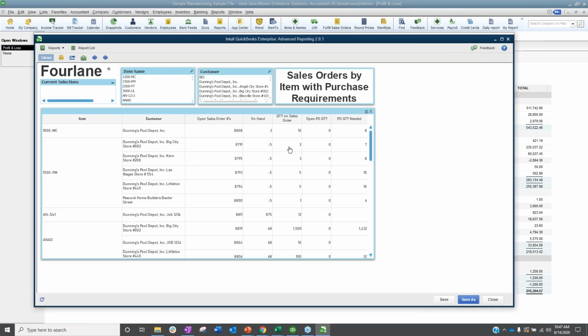As an example, one of the reports that our clients ask for all the time is sales orders related to purchase orders by customer, by item. So Dunningsville Depot has this open sales order: we have 2 on hand, 10 on the sales order. They have no purchase orders tied to them, so we need 8 more ordered in order to fulfill the Dunningsville Depot order that's out there, okay?